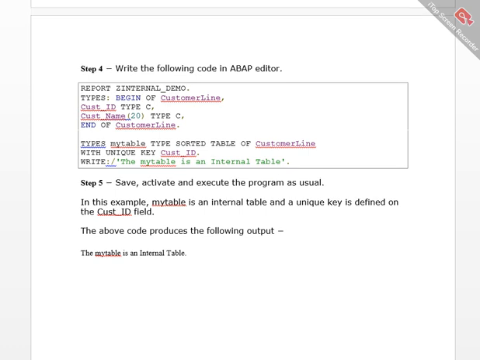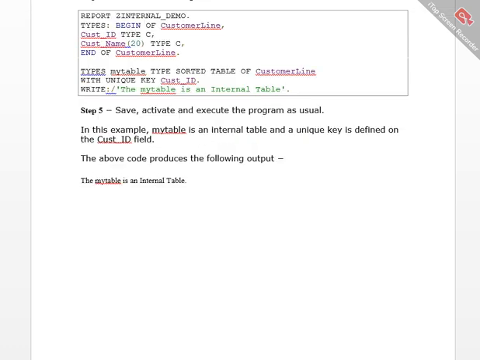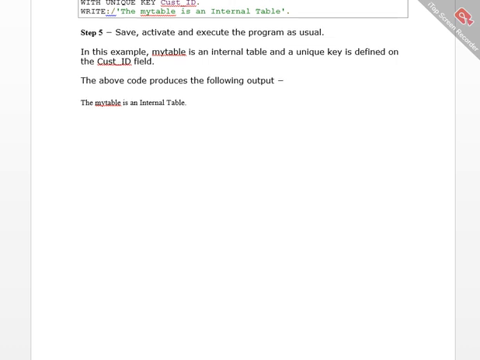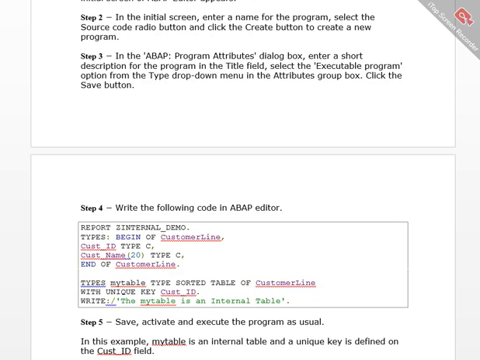In the example, my_table is an internal table and a unique key is defined on the custody field. The code produces the output: my_table is an internal table. So this was a brief discussion on SAP ABAP internal table.